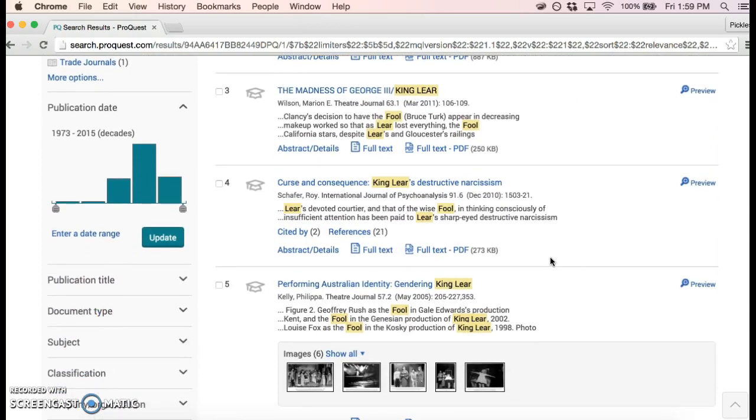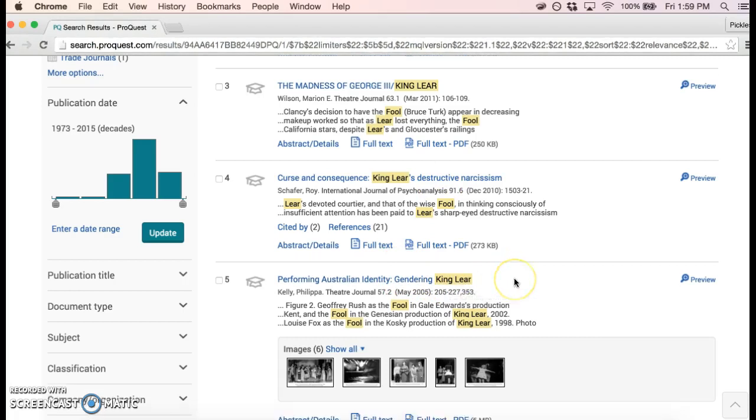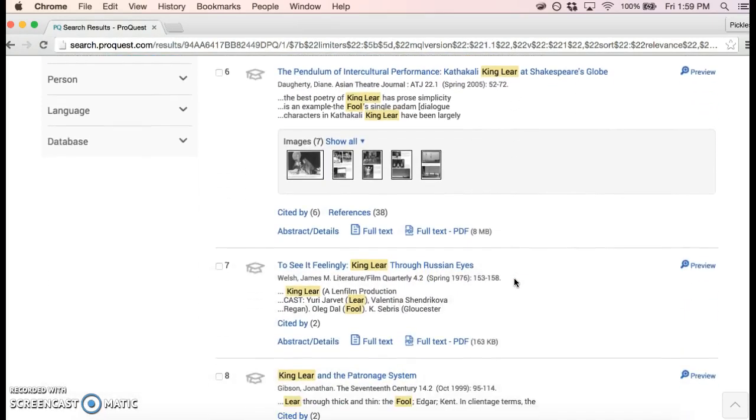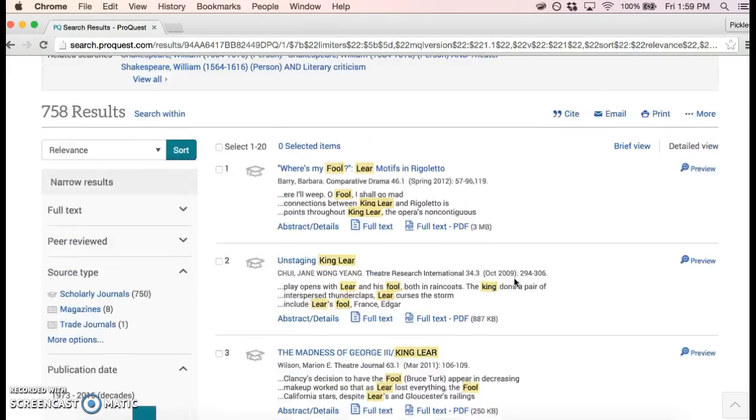I can see that some of these might not be quite what I was looking for. I'm really hoping for a paper that focuses on the Fool in King Lear. And I've got, here's one, Curse and Consequence, King Lear's Destructive Narcissism, Forming Australia and Identity, Gendering King Lear. So these look very interesting, but maybe not quite what I'm looking for.